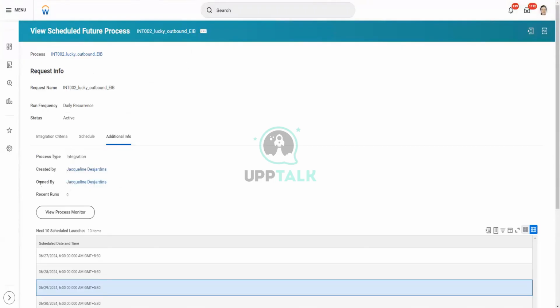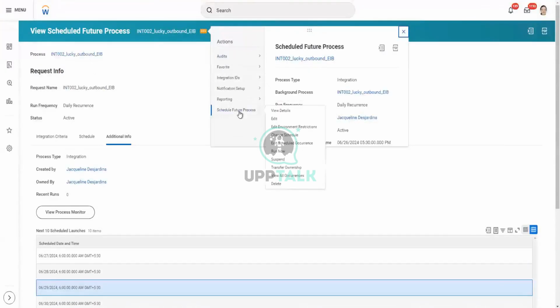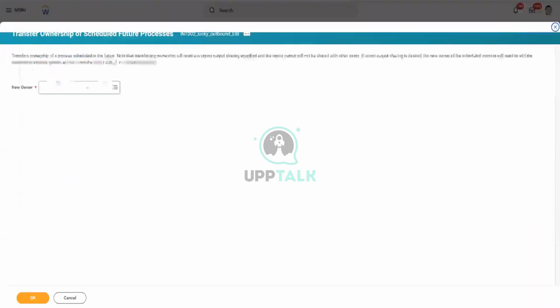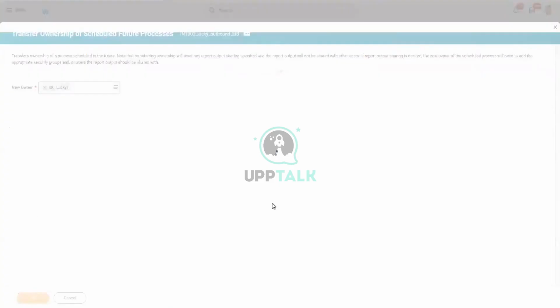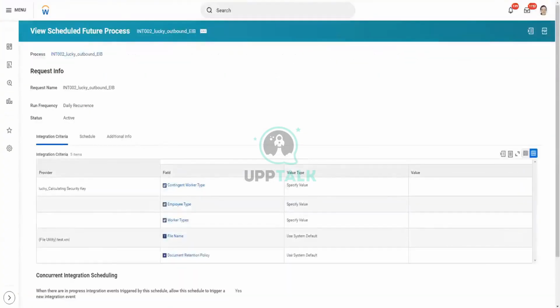What we will do is transfer the ownership of the schedule to the ISU. How to transfer? You can go to the related action, go in the schedule, future process, then transfer ownership. You will see one option, transfer ownership. In transfer ownership, you mention the ISU which you have created, ISU underscore lucky. Now the ownership is being transferred.